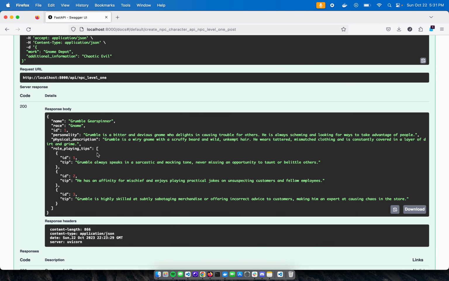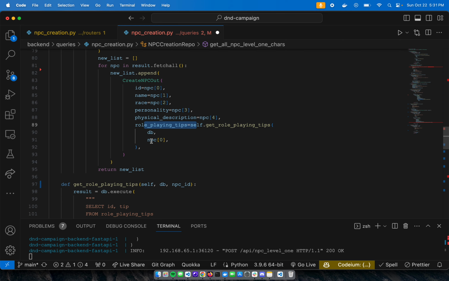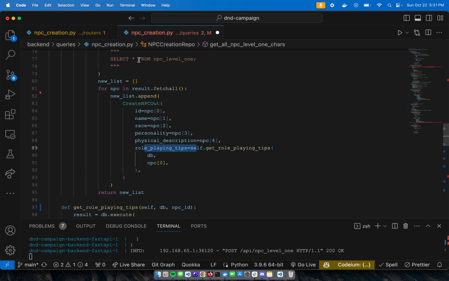And if you don't know what I mean by that, here's the list of role-playing tips, and then here are the dictionary or objects inside. So that's what we're looping over to get and put into our model. So this new list gets appended to that, and we just return this new list. So this endpoint returns a list of NPC out objects.